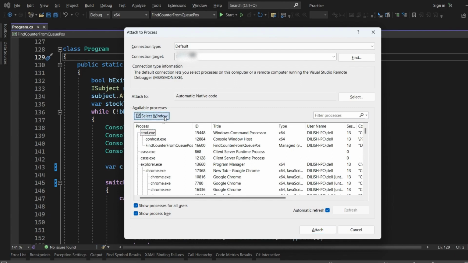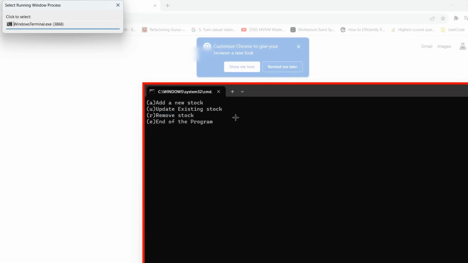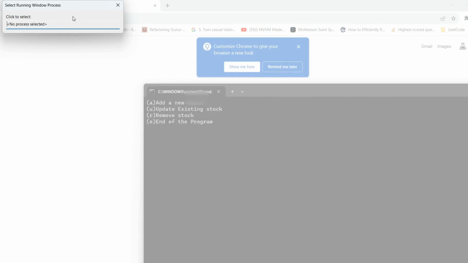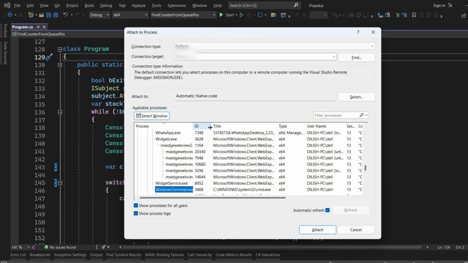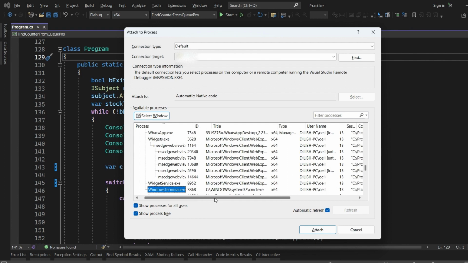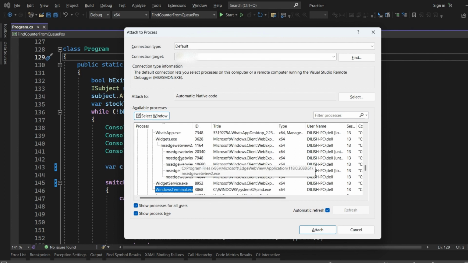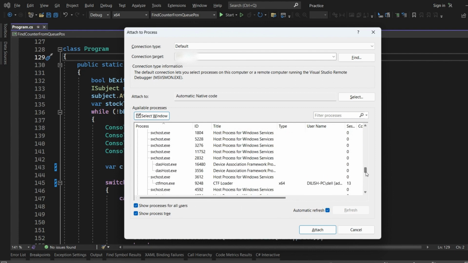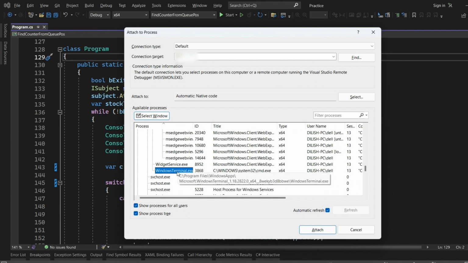When you do that select window, you will be provided an option to select the window which you are interested in, and here you will see the process which is getting selected. If I select this particular thing, then WindowsTerminal.exe gets selected here. If you don't want that particular process, you can manually select another process here. That is a new thing which came in Visual Studio 2022, and there are some other options as well. Automatic refresh options are also there. So this is a way to select the application you need to debug.